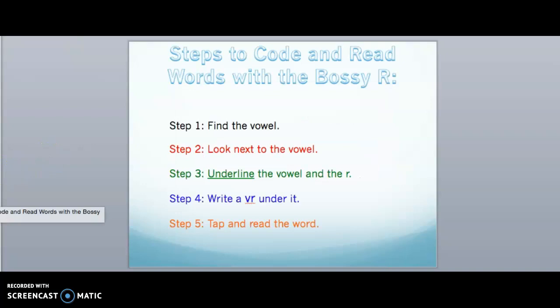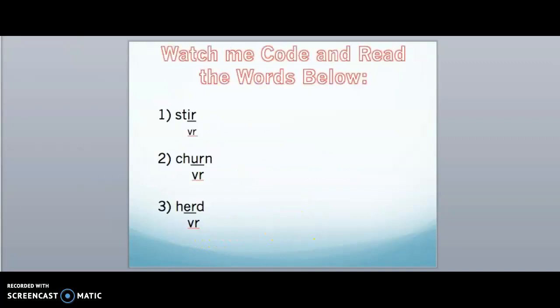So now I'm going to go over the steps of how to code and read words with the Bossy R. Step 1, we always find the vowel. Step 2 is look next to the vowel. Step 3, underline. We put a line under the vowel and the R. After that, we write VR under the vowel and the R under it. And then we tap and read the word. Now, you're going to watch how I code and read the words.